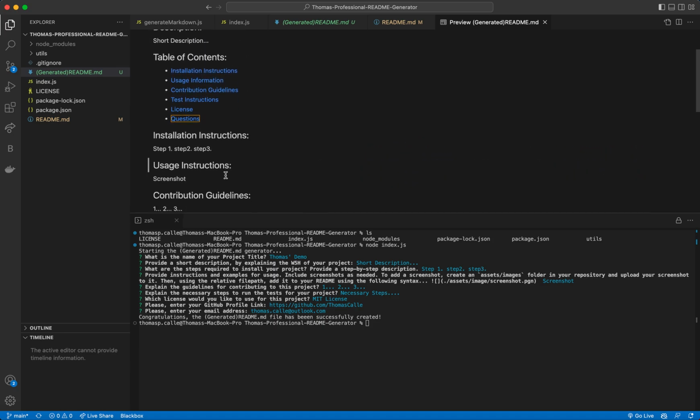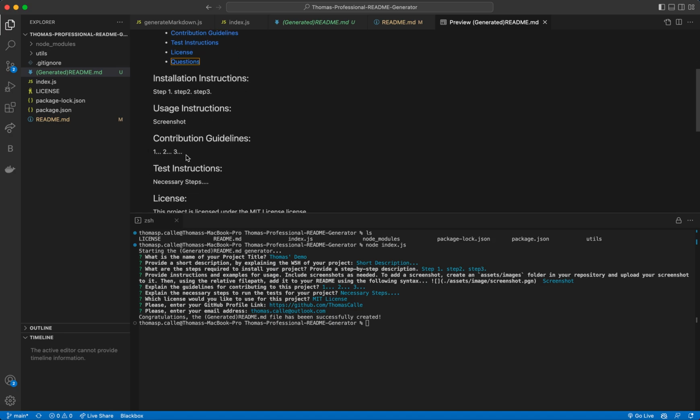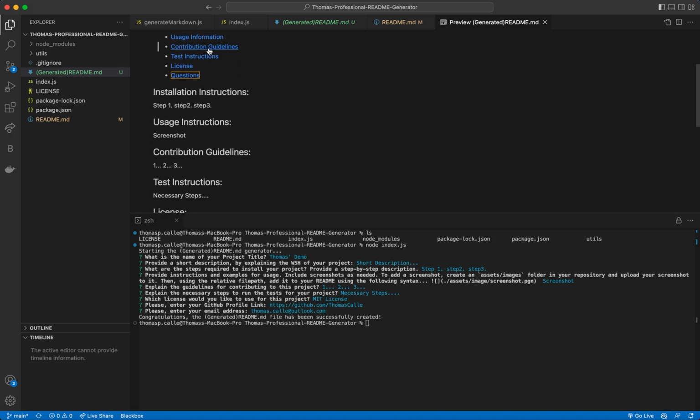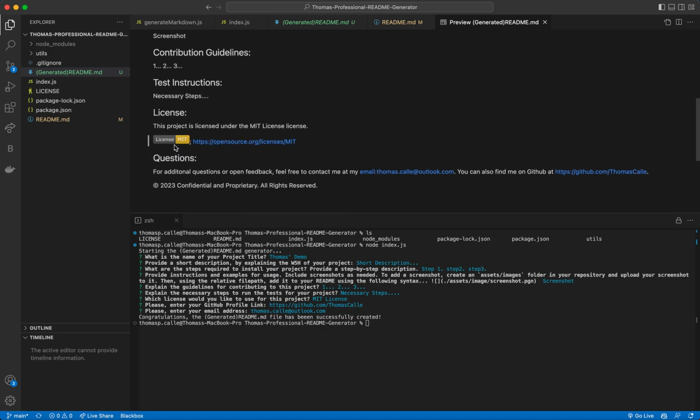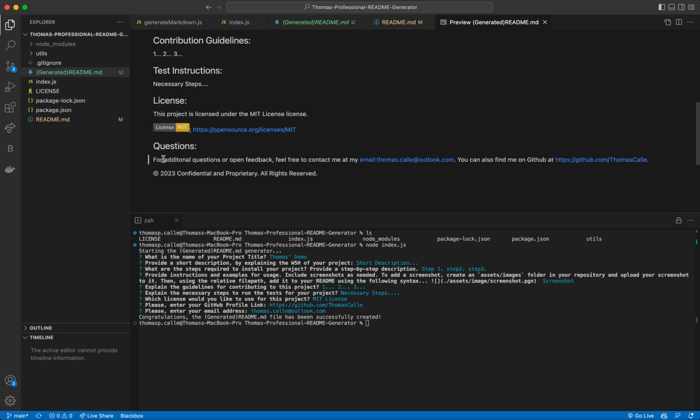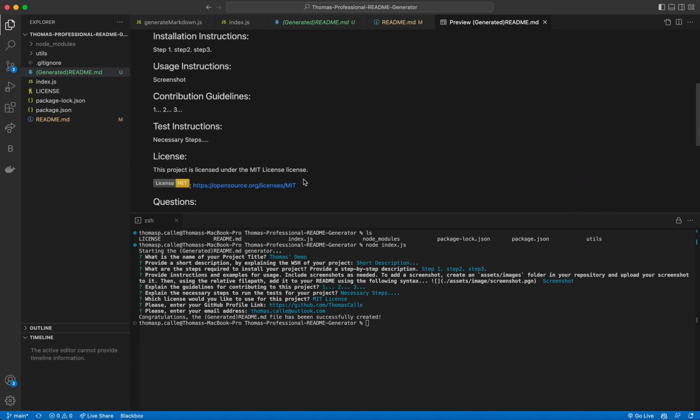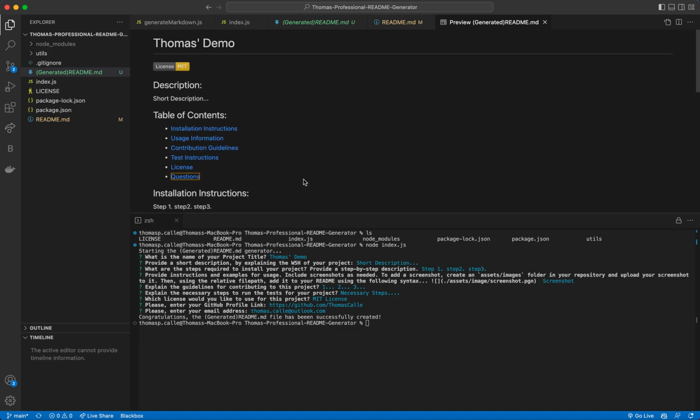And we have the installation instructions, the usage instructions, contribution guidelines, as mentioned here still, the test instructions, the license, which will give us a badge and link to, the questions, which will state your email address, and will give the GitHub link, and a nice little all rights reserved license tag for copyright at the bottom. So like I said, that is the way on how to create it.